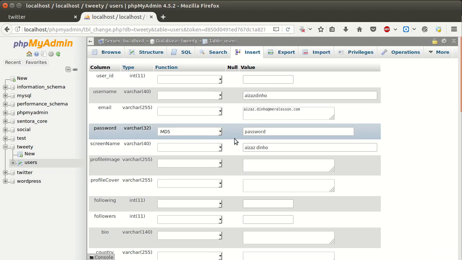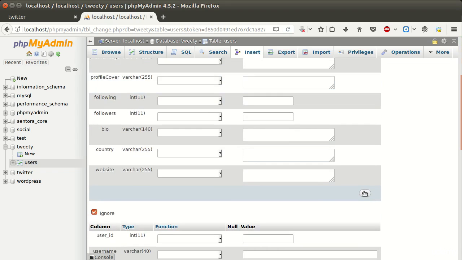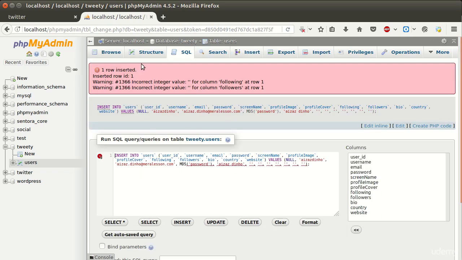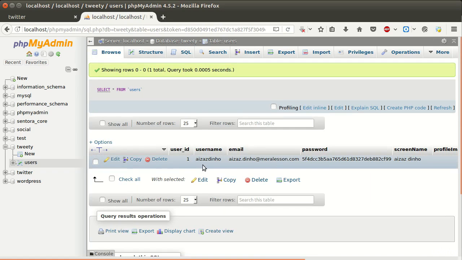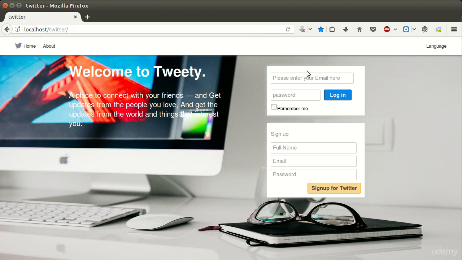So let's insert the user. So click on the go button, click on the browse tab. Now we have inserted the user. So let's validate the login form, which is here.